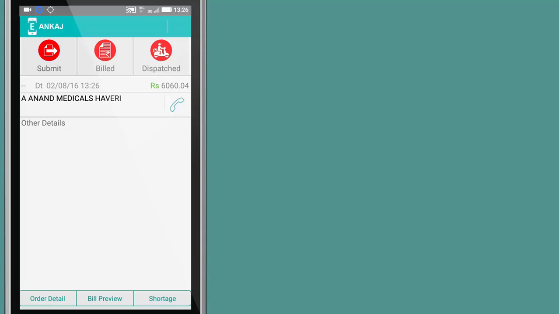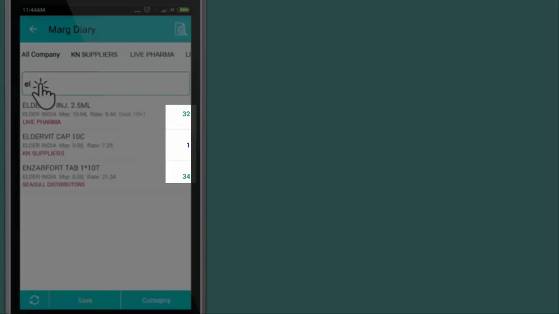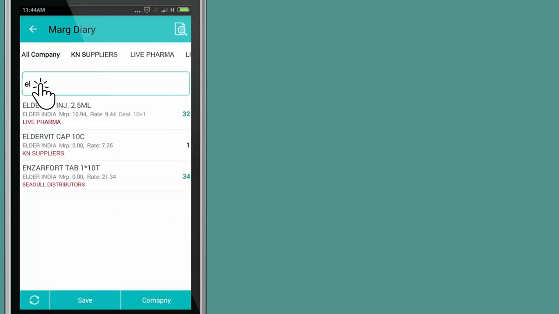Now suppose the retailer wanted to order a product which was not available with this supplier. So the retailer can make use of the option MARG Diary. He will tap on MARG Diary and type the name of the product he wants to order. As soon as he types the name of the product, a list of all the distributors with whom this product is available will appear on the screen.